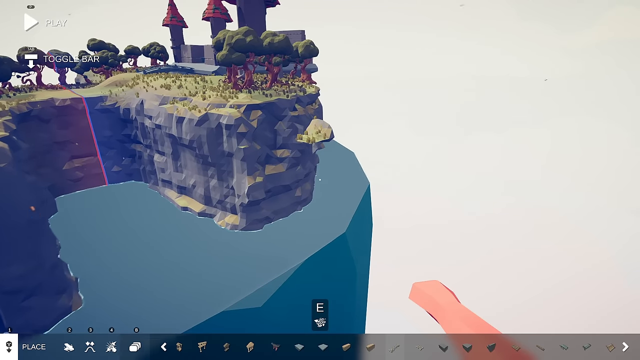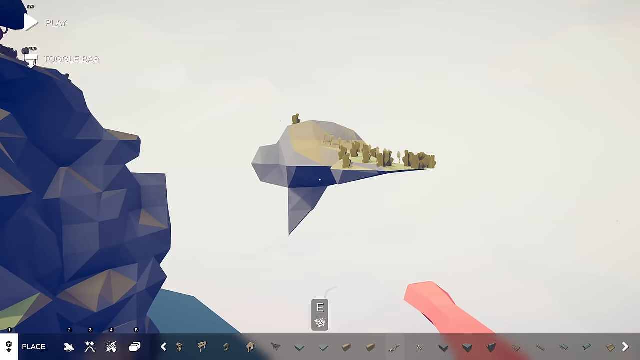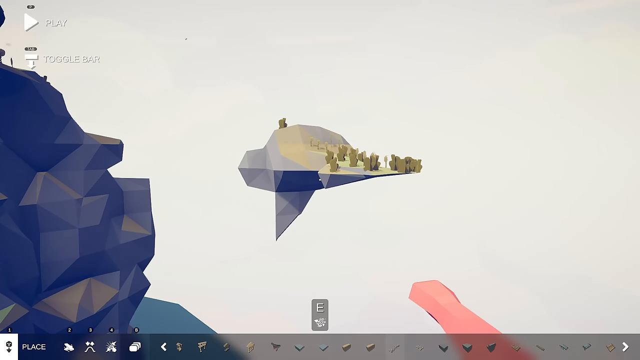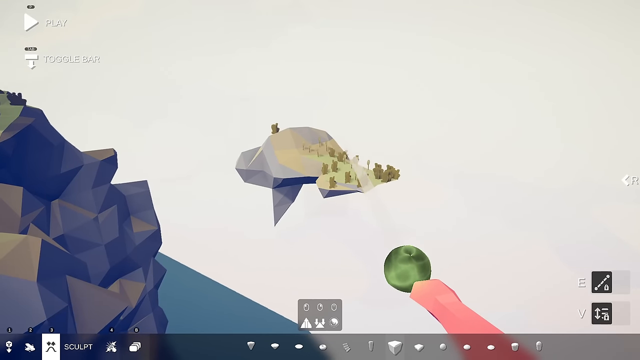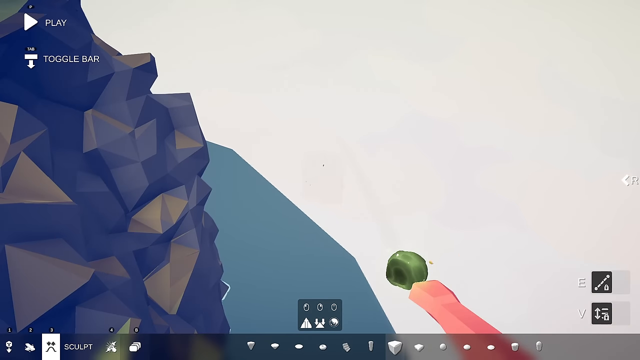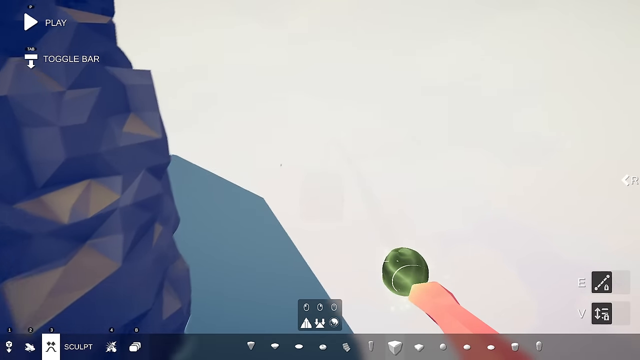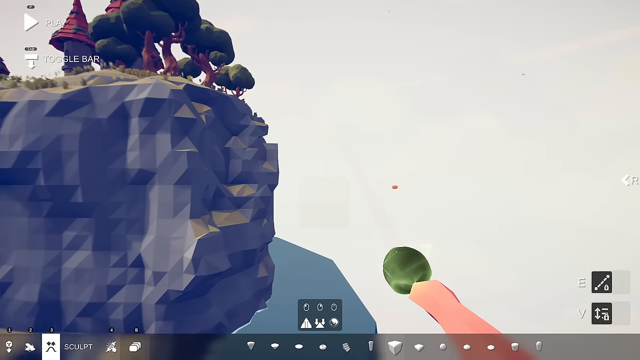Now, I'm sure this next tip is going to be pretty obvious, but don't be that guy that leaves floaters on your map. Open up your Sculpt Tool and get rid of it. Look at this one down here. There's a little baby floater in the sky. We gotta get rid of it. Did I get him? I think I got it.